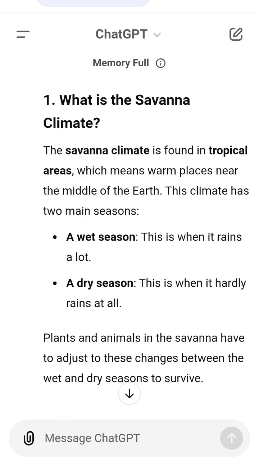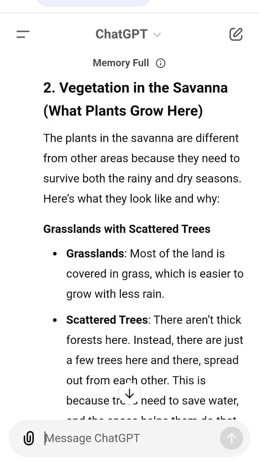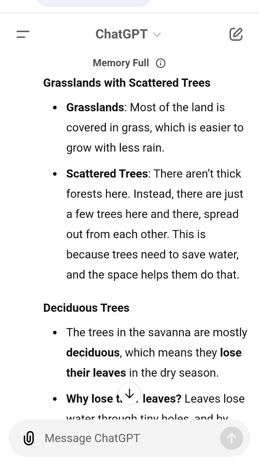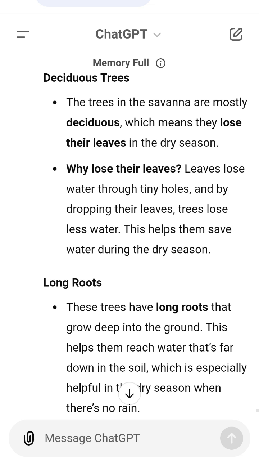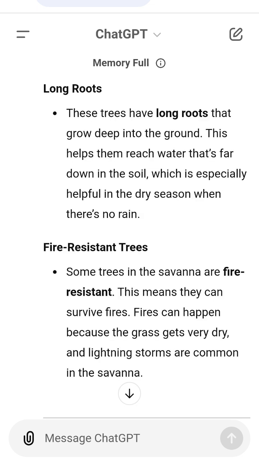6. Rainfall in the savanna. Rainfall in the savanna isn't very predictable. This means some years it rains a lot. When this happens, plants and animals have a good year with plenty of water. Some years it rains very little. This can lead to droughts where there isn't enough water. Droughts make it hard for plants and animals to survive.